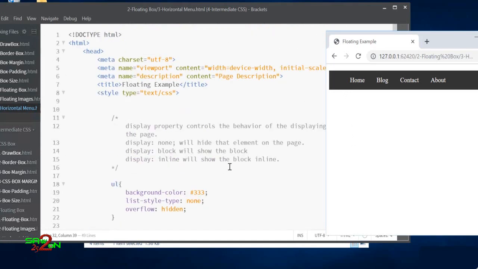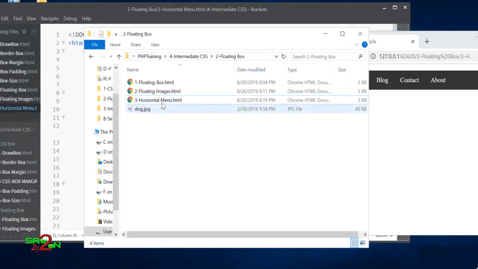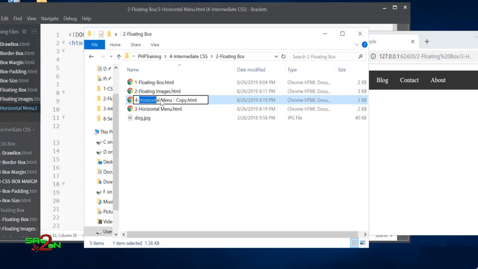So this is very simple to add a horizontal menu. Let's convert it into a vertical menu and then play around with it. So I'm going to copy paste this and I'm going to call it vertical menu.